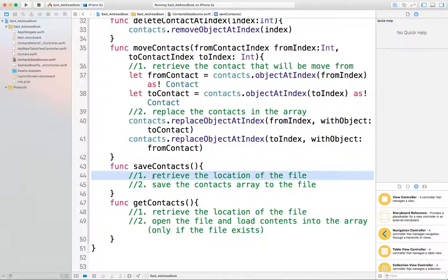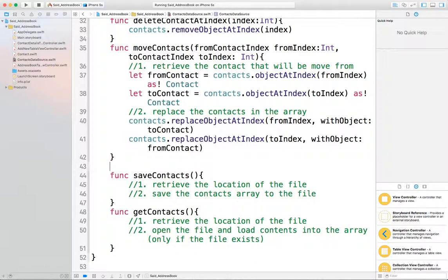Notice that the first step, retrieving the location of the file, is the same in both cases. Whenever you see a task that is the same and doesn't change, that's a good candidate for a separate function. This way you do not repeat code, and if in the future you modified that code, so for instance, if the file is no longer locally on the device, it's on a server, then these 2 functions, the save and the getContacts, will not change. Only the file location function will change.